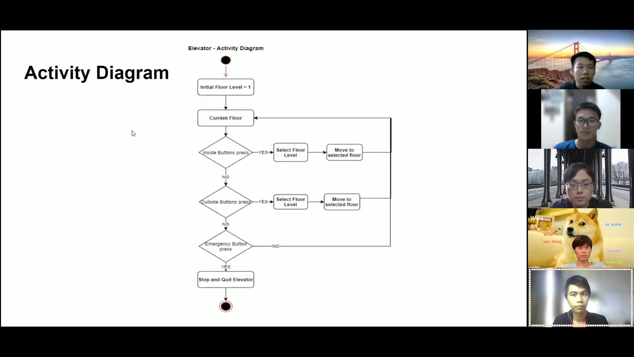And this is our activity diagram. The activity diagram is quite simple. From the start, the initial floor of our elevator is at floor level 1. After that, for the user to move to another floor, he needs to press either the inside button or the outside button. For the condition, if the inside button is pressed, then the passenger will select the floor level, and then the elevator will move to the selected floor.